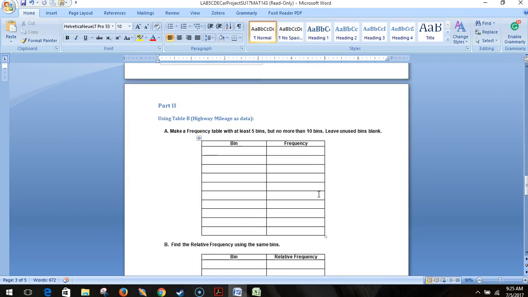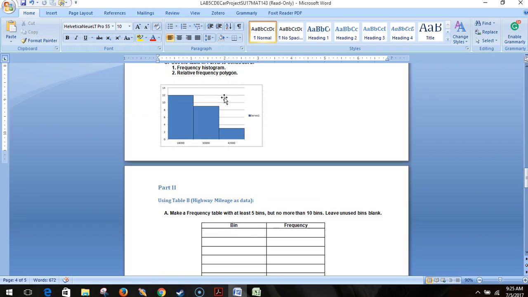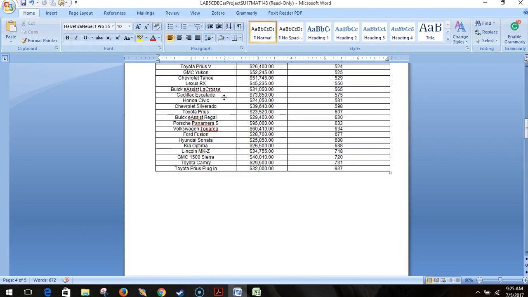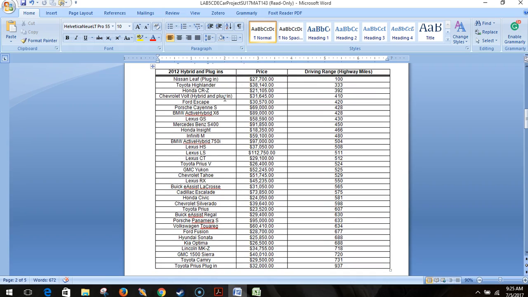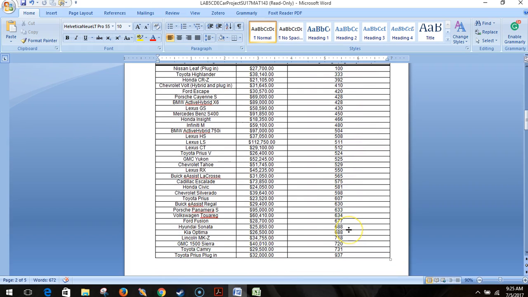Now part 2, you're kind of doing the same thing, but now you're using highway mileage as data. Let's pretend price is no object, right? So I can spend however much I want. I'm concerned about getting the best mileage. I go to my chart 2 because that's organized by how many miles I will get per tank, or charge up, or whatever you want to say. So this is my driving range, and I'm looking at these numbers in here from 100 to 900.